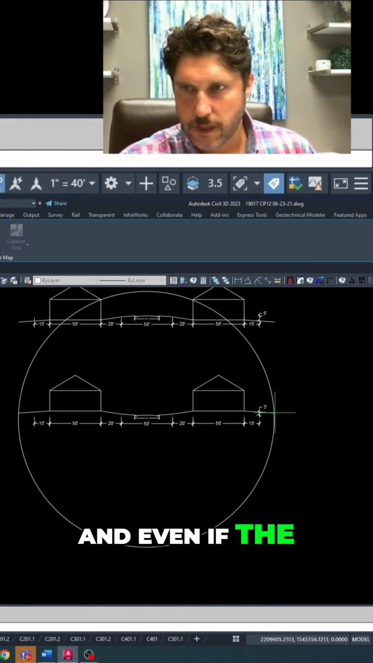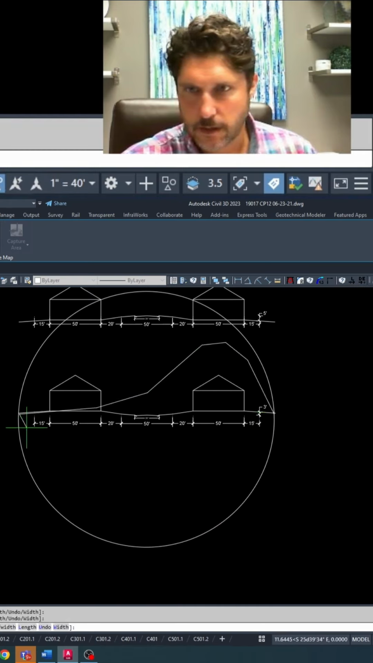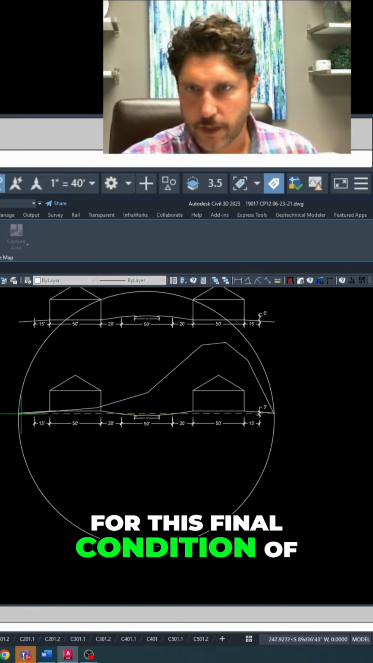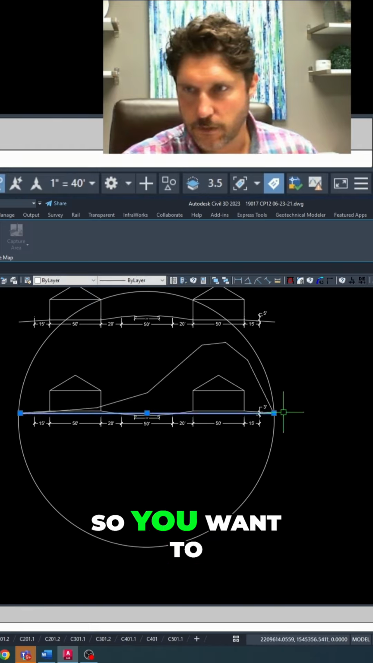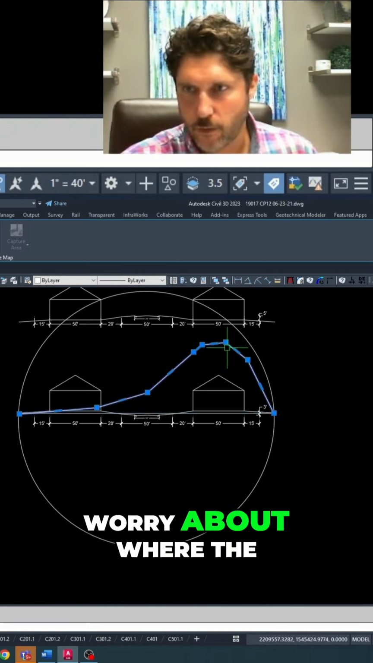And even if the initial topography looked like this, it doesn't matter. You're planning for this final condition of this distance. So you want to match this elevation here with that elevation there and not worry about where the peak is.